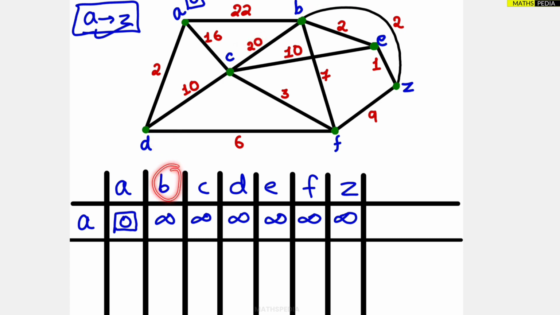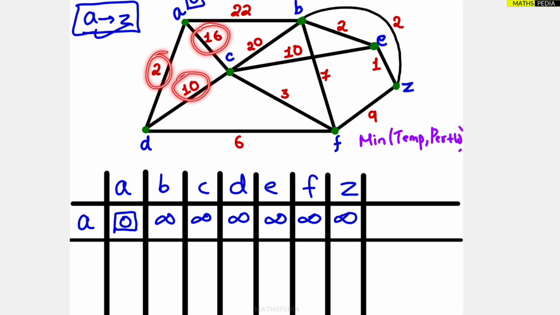That means B is sitting here, D is sitting here, as well as C is sitting here. These three values, which are infinite temporary labels, will be changed. These are the values we have to change. So what is the formula for doing this calculation? Minimum value of temporary label comma permanent label plus the weight. What is the weight? Weight is nothing but the edge value. You can see the values there. This is the weight of the edge, W.